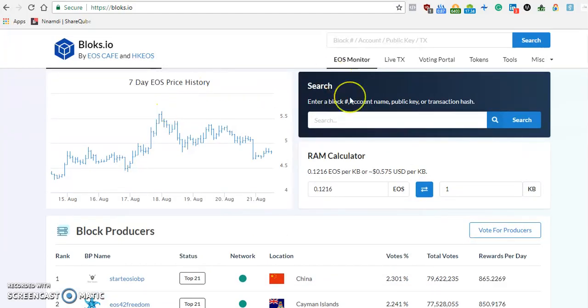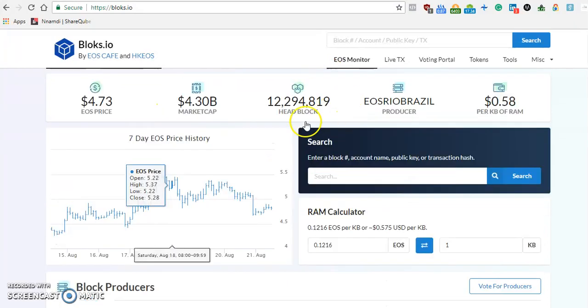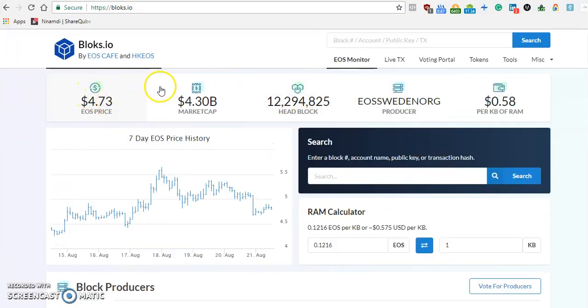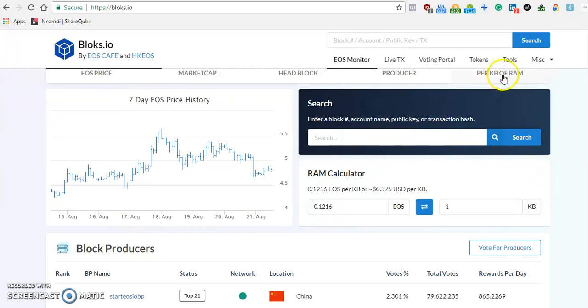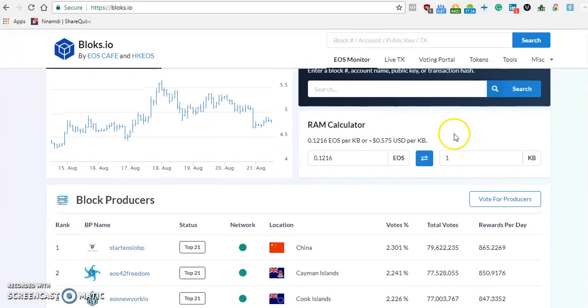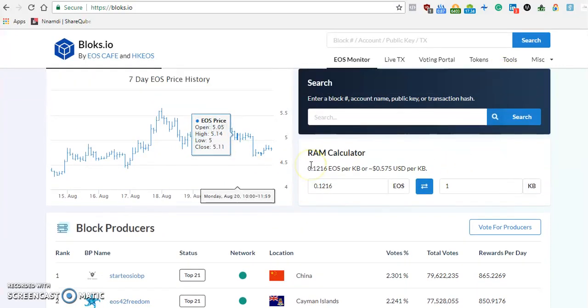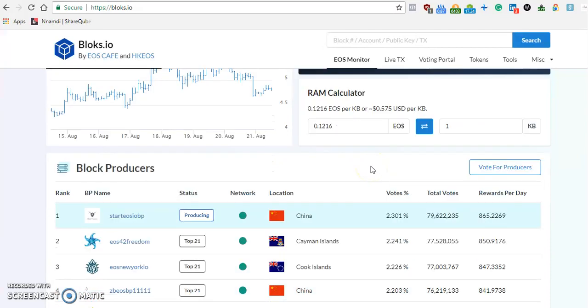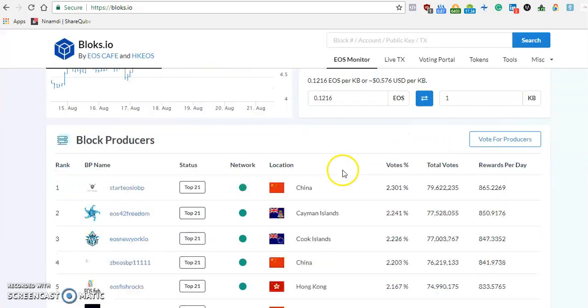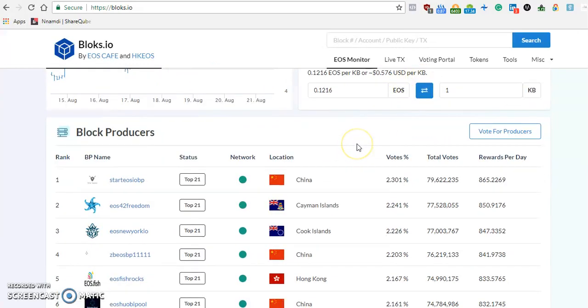It has the price of EOS, the market cap, the head block, the current producer at that time, the price of 1 KB of RAM. This is a 7-day chart of the price of RAM. It has a RAM calculator in case you're building a DApp and you want to know the amount of EOS you need to build that DApp.